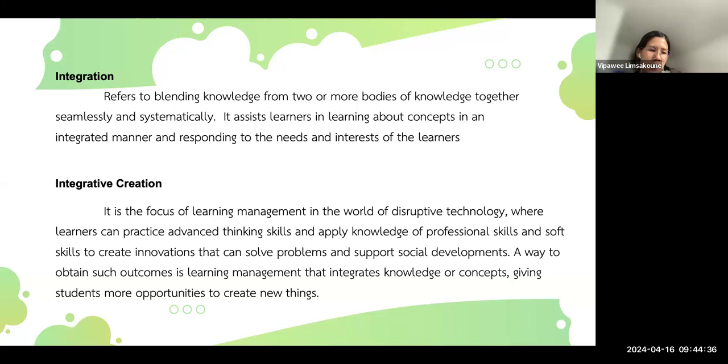Usually, when we come up with a research question, we tend to see the problem in society first, and then we think about whether any solution is already available, and we think about a potential solution that creates a sustainable result. A way to obtain such an outcome is learning management that integrates knowledge concepts, giving you guys more opportunities to create new things, to unlock your creativity and answer the potential problem or potential question. Okay.